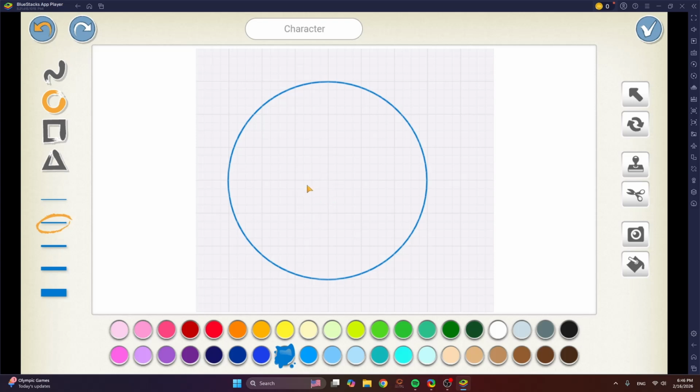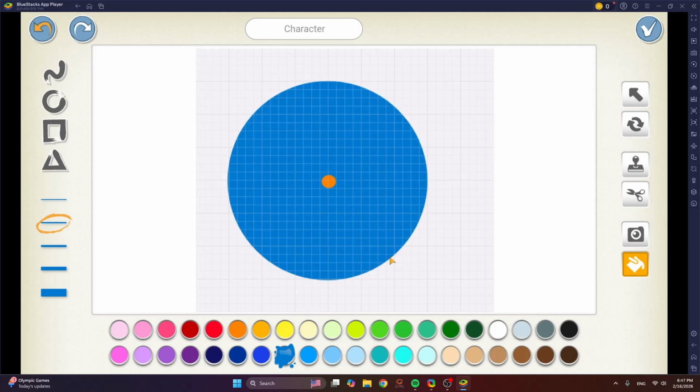So let's draw a small circle here too, but I'm going to choose a different color, okay? So I'm going to draw a small circle here, okay? And I'm going to fill it up by tapping on the paint bucket and then tapping on the outline of my circle, and then I'm going to choose my blue color again and then tap on the outline of the blue circle to fill it up with color too.